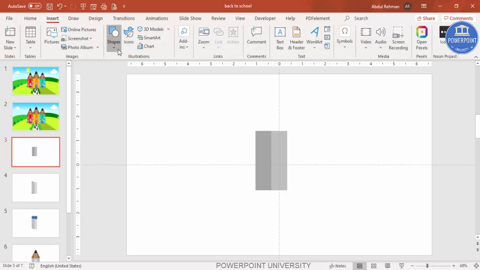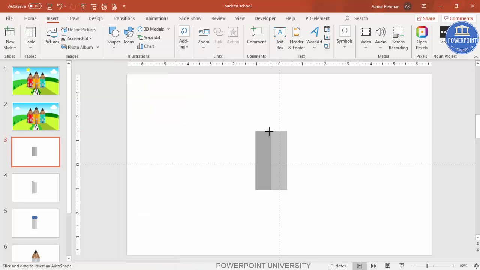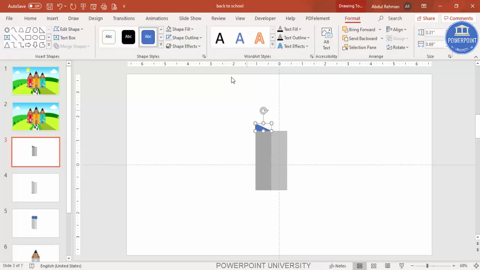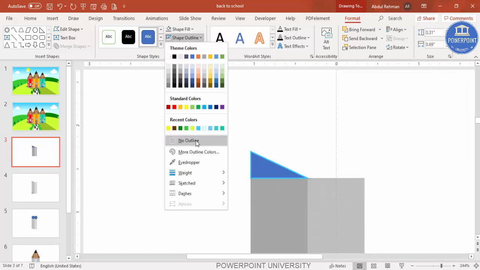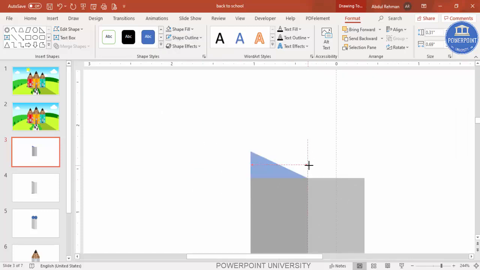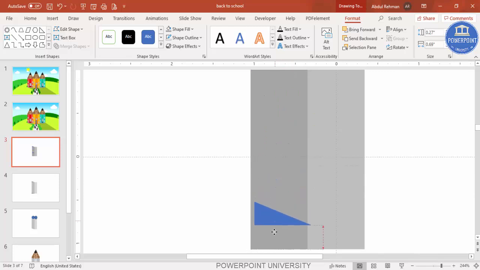Then go to insert shapes. From the basic shapes, I'm going to select the right triangle, draw the right triangle on top of the second triangle which we have added here. You can see here, let's do it like this. Shape outline, make it no outline, and make sure that it is properly aligned. And then I'm going to add the similar at the bottom. Press Ctrl D to duplicate, bring it down, and just add it here.